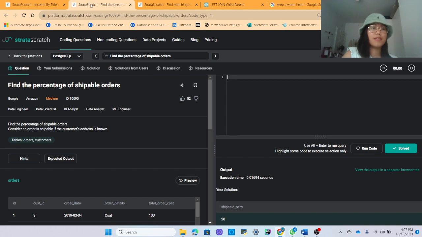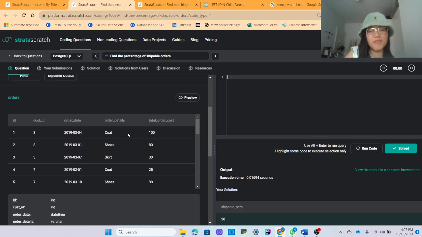So yes, all right, let's jump to the next one. Find the percentage of shippable orders. This question is asked by Google and Amazon, medium level. Find the percentage of shippable orders. Consider an order shippable if the customer's address is known. Okay, that seems very, very easy.